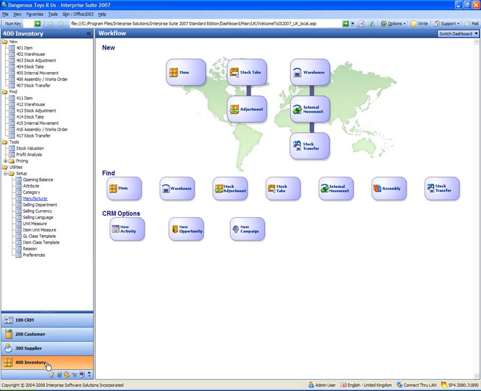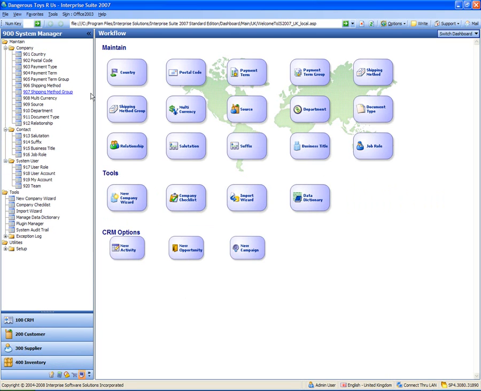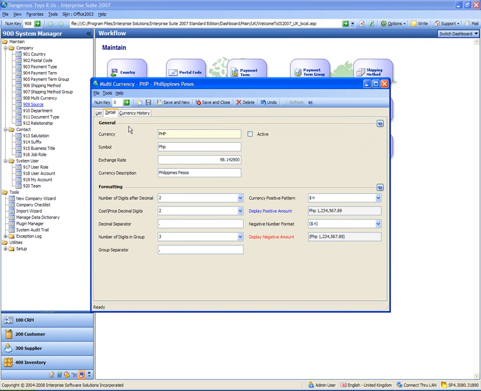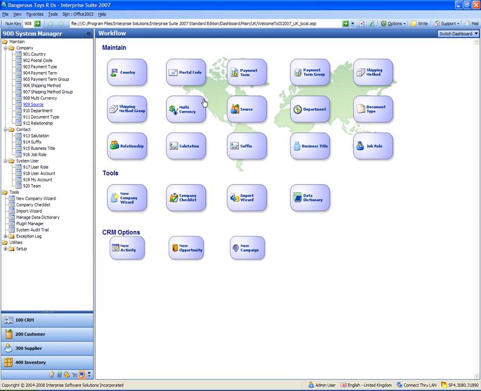So we're skipping about a little bit here, but basically we need to nip into System Manager, into multi-currency, and we need to have a look at the PHP currency. So if I search PHP, because it's the only one it finds, it brings it up, and now we just need to make sure that's active. We have to do this before we can do the next part of the exercise. So now I've made that active, I'm going to save and close on that.